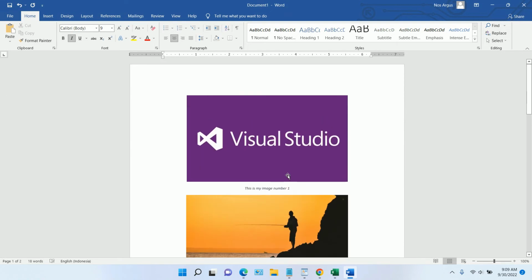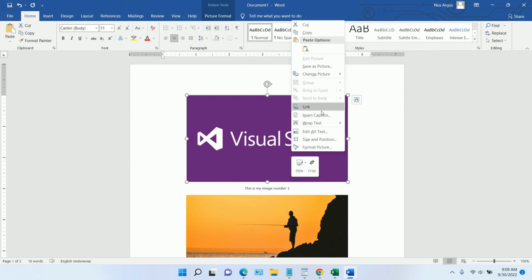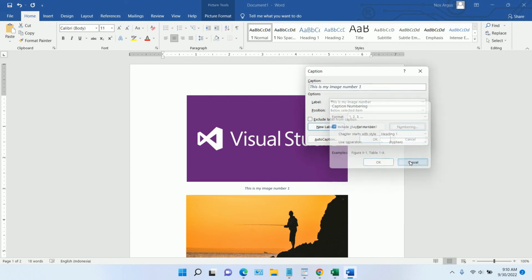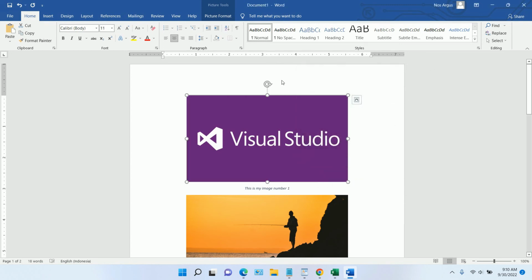But if you want to add the numbering based on your heading or chapter, you can also edit the numbering section in here. Just click Include chapter number and you will find Heading 1 or Heading 2, and you need to add the heading in your Word document to give the number using your section instruction.